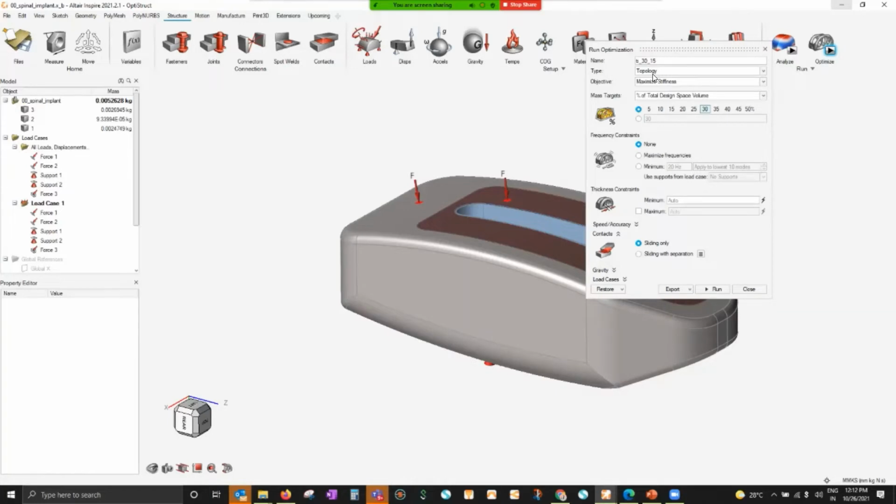For an optimization algorithm to run, these two things are required. One is the objective, that means what it has to achieve. And then the target, what are the boundaries it cannot cross. So those are the two things. In the objective, what we are saying is that we want to maximize stiffness. And in the target, what we are saying is that we are giving a mass target. So what we are saying over here in the target is a percentage of total design space volume.